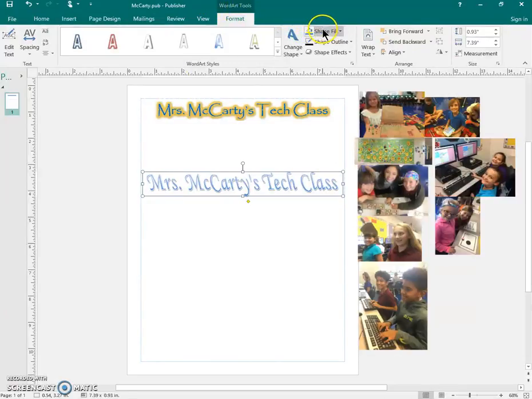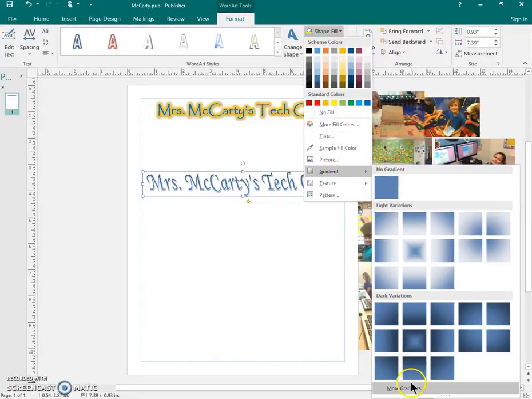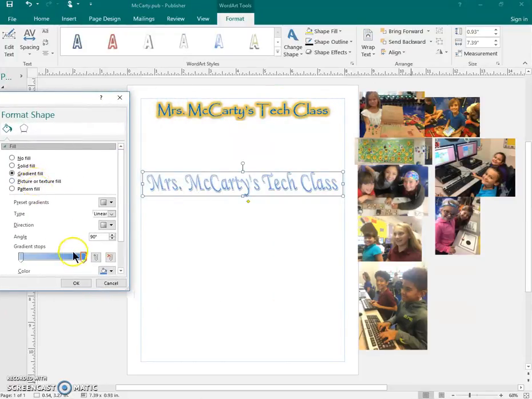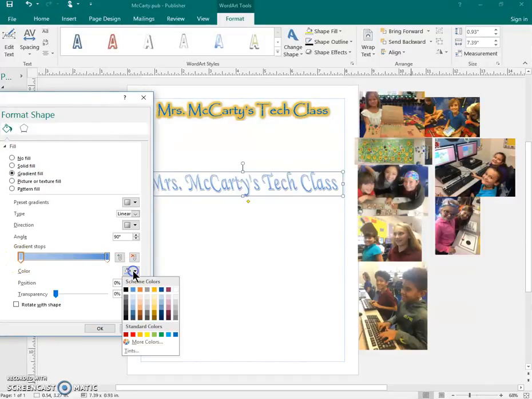You have all of your choices of shape fill. You can do a solid color. You can go to gradient, more gradients. And if you choose a gradient, just like I've been showing you with other features, like the background, here are your gradient stops. You can completely create your own gradient. You can add gradient stops. You can change the colors. You can tie-dye, so to speak, is what we were talking about with one class.